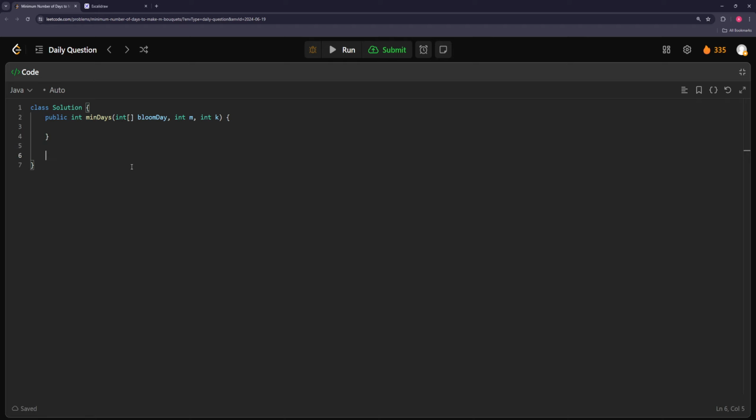So let's make a function that we will pass in the number of days we have, and then an m and a k, and it will return if it's possible to get that many bouquets given that number of days. So we'll just say private boolean canMakeBouquets, whatever. This should be a Boolean. So this will take the bloomDay array, m, k, and the number of days, the day we're on.